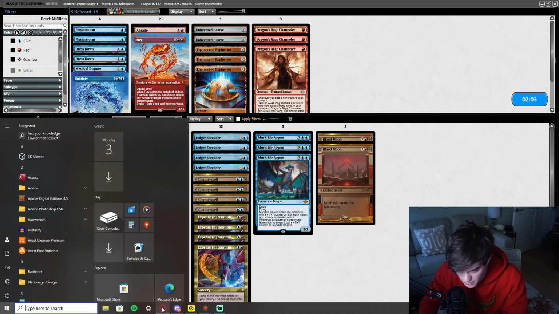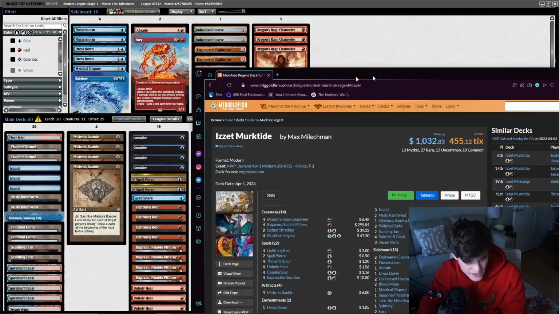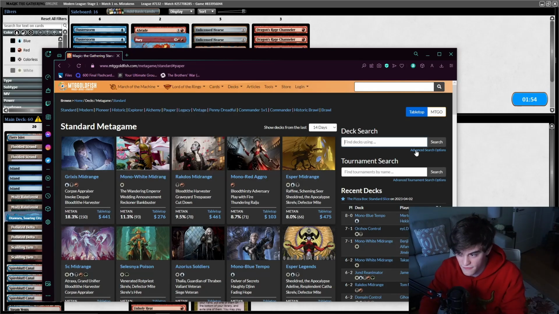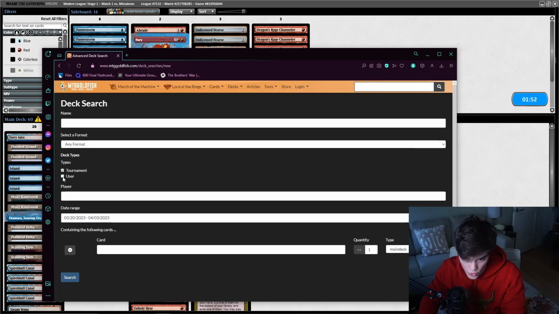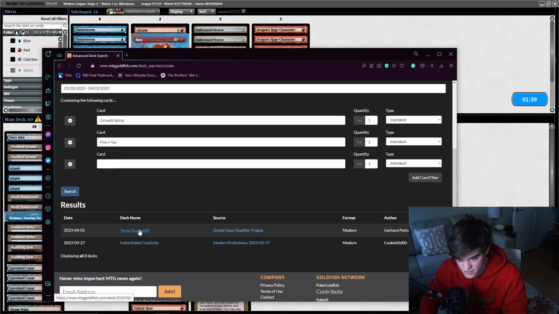We might as well pull up our friend, MTG Goldfish. Another valuable use for this, right? So we go to decks, we go to metagame, we go over here, find advanced search options. We want tournaments only, and we want Modern. And we're going to type in Growth Spiral and Fire Ice, because those are two pretty distinct cards.